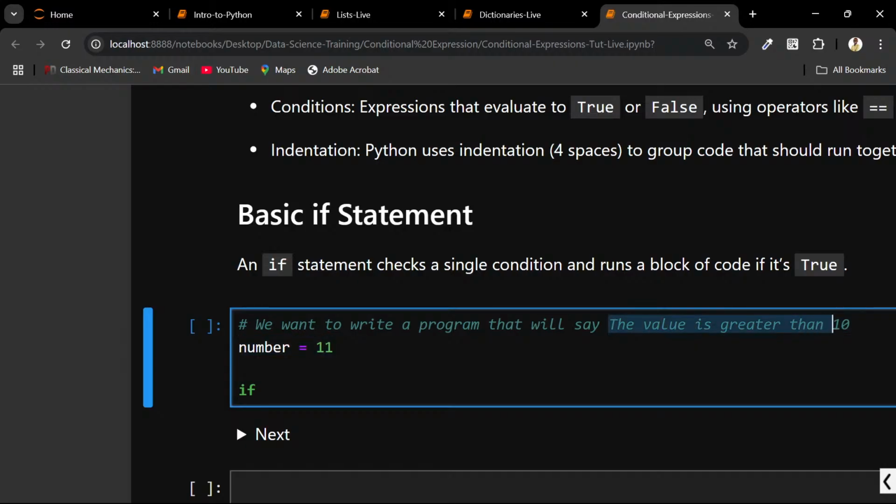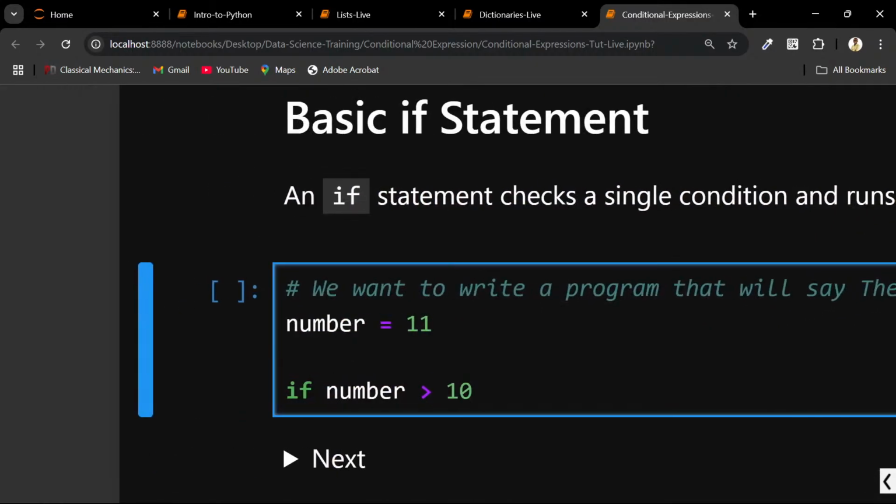The value is greater than 10. So if the number is greater than 10, note this. This is the if keyword. This is the condition. Now let me show you something. As soon as you are done, you end with what? A colon. As soon as you are done, you end with a colon.